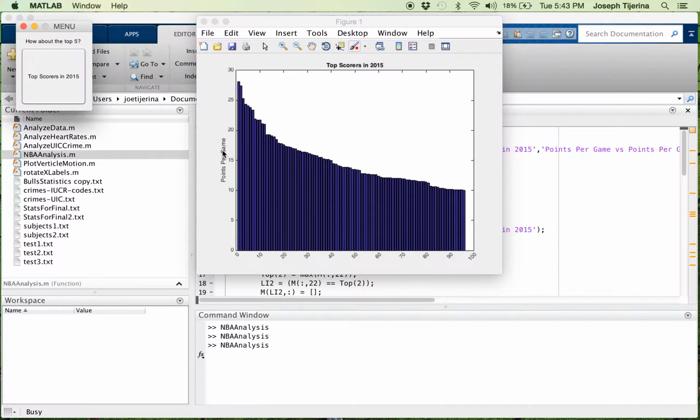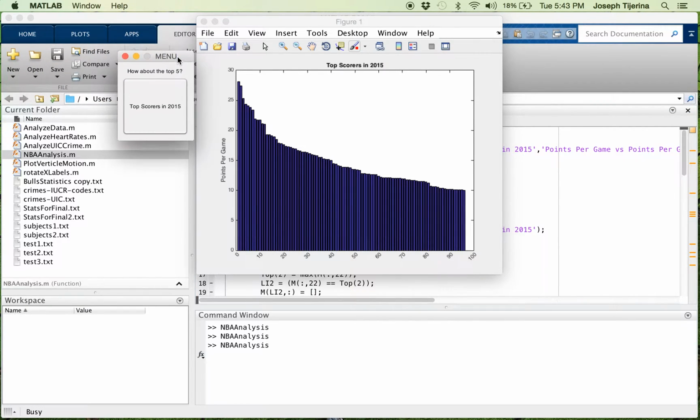Jeez, that's a cool graph. Now you can see that they're sorted from the highest to the lowest in this cool fashion, with the highest one being just about 27.5 points per game. 28.1, I think. Yeah.